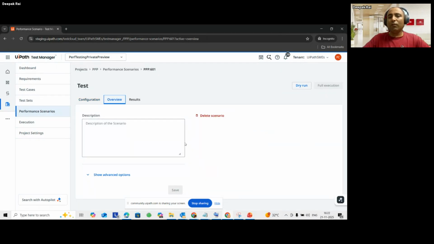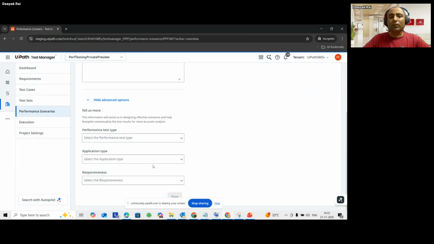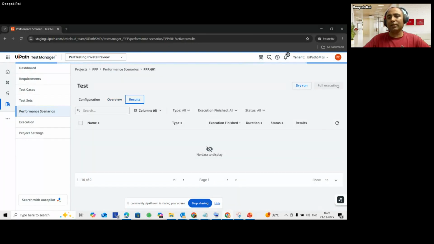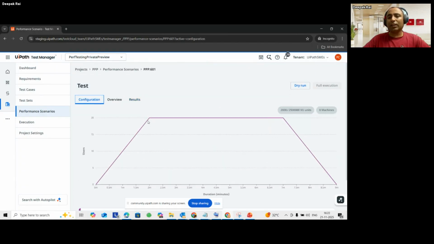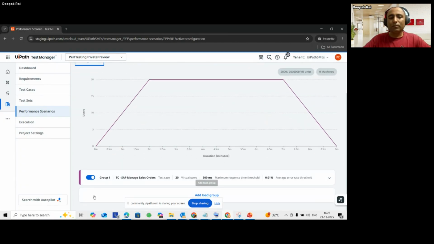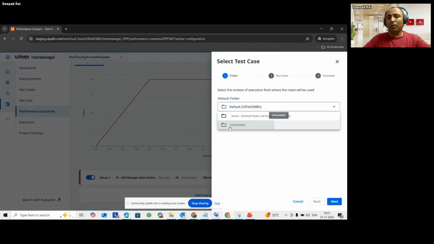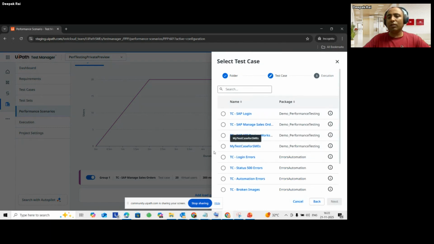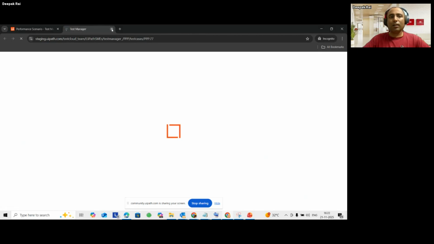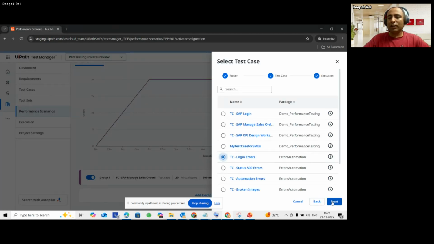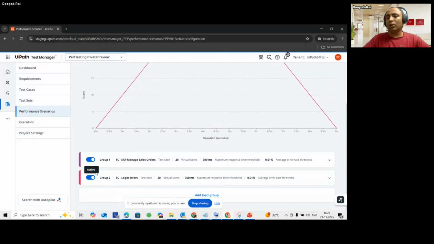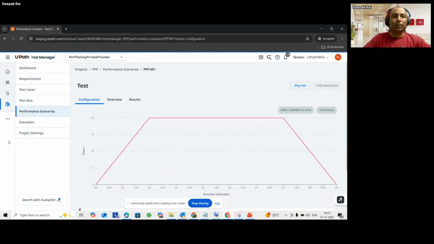This is the overview level which contains all settings information and finally the result. When we click on dry run, it starts executing the process and you'll see the results shortly. But if you want to add more loads, select the default folder, go to the next, check this radio button, and you will have similar settings available. Now your group 2 is also created. In a similar way, you can add more groups and start the dry run process.